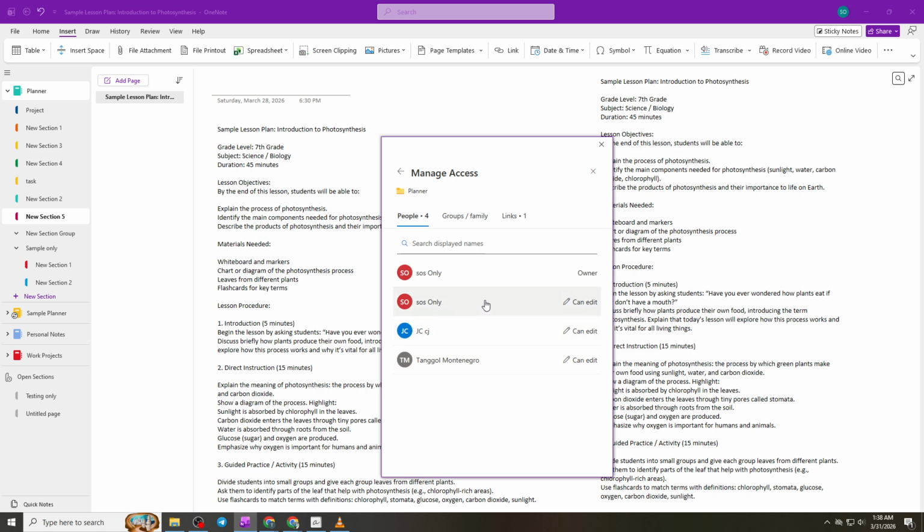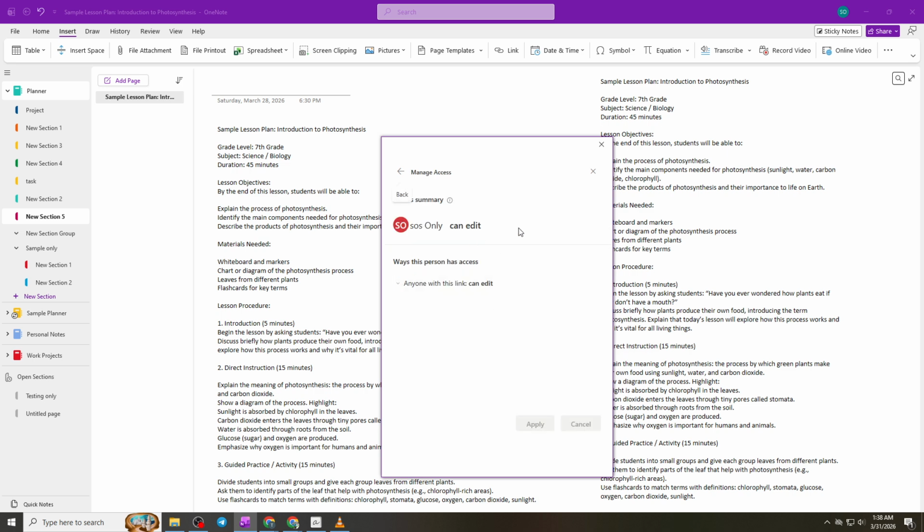Sharing pages in OneNote is simple, secure, and highly effective for collaboration. By using these steps, you can ensure that your notes are accessible to the right people at the right time, whether for work, school, or personal projects.